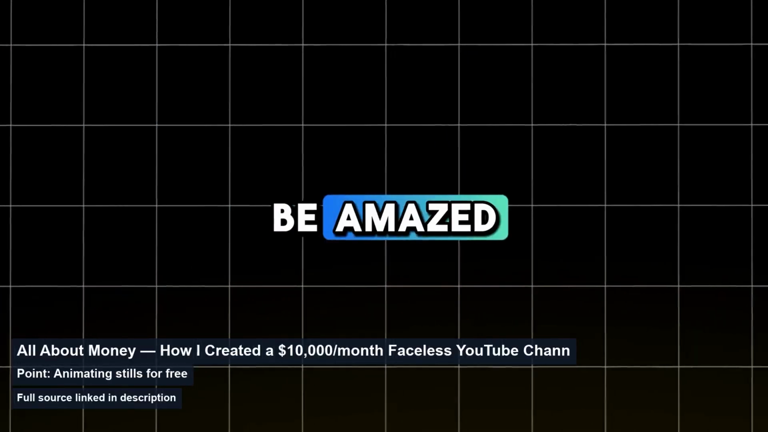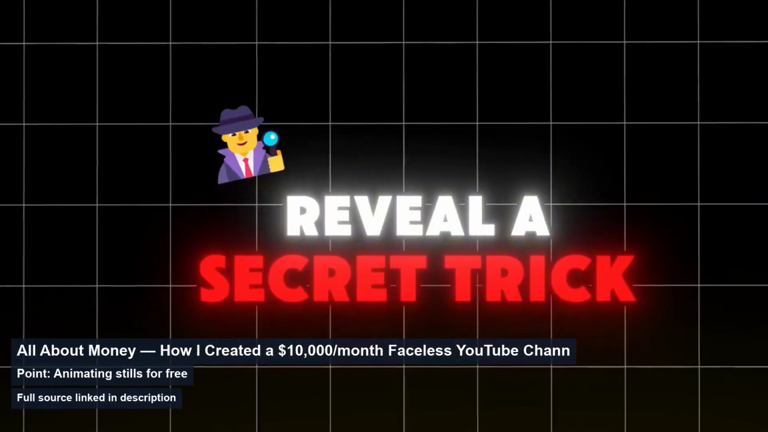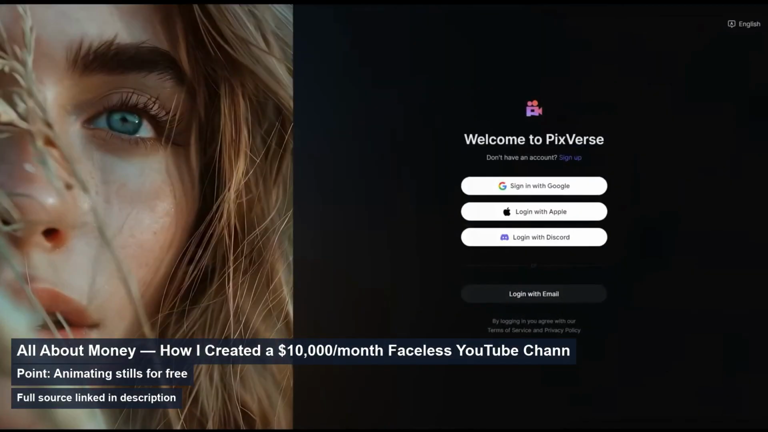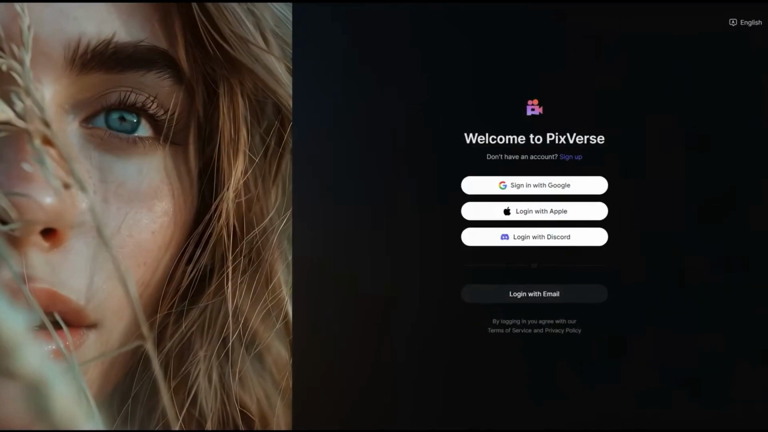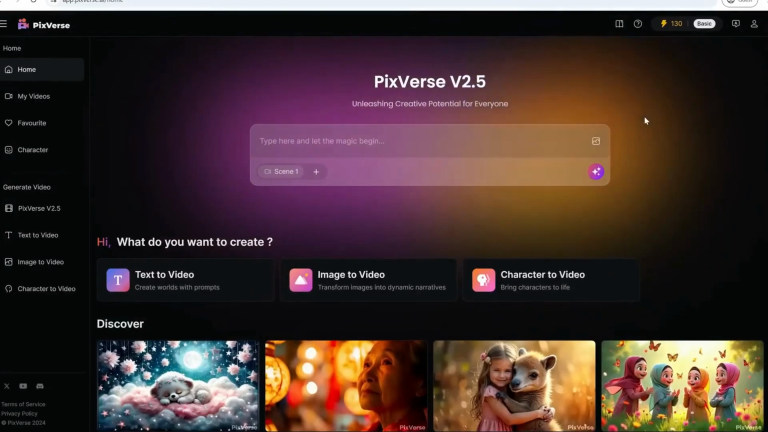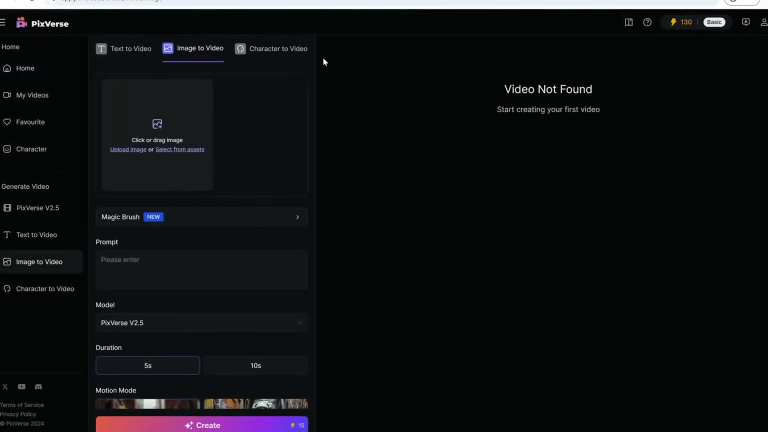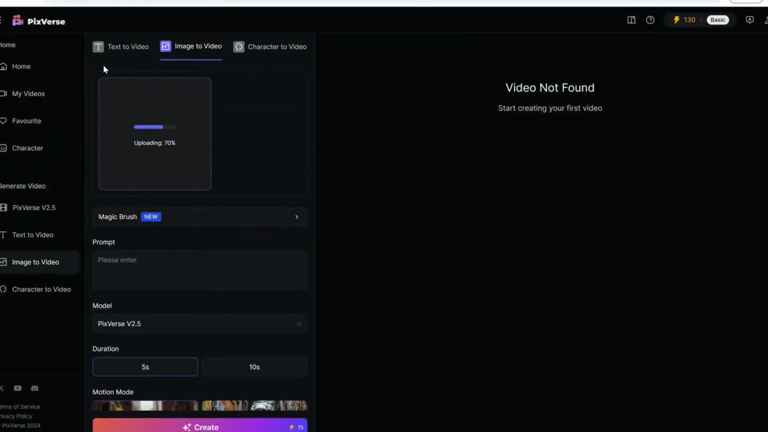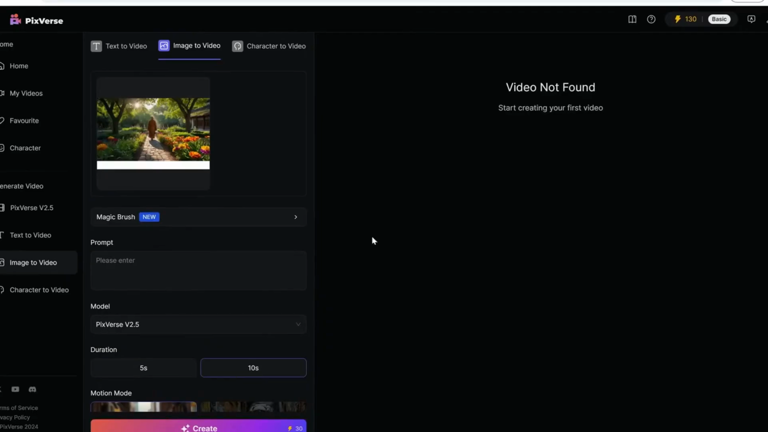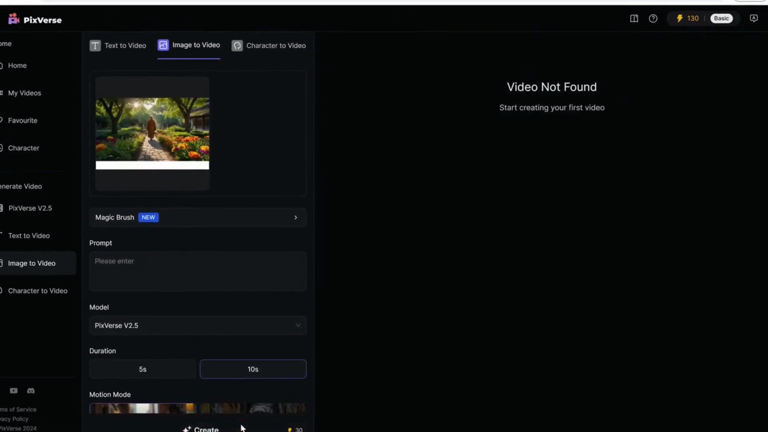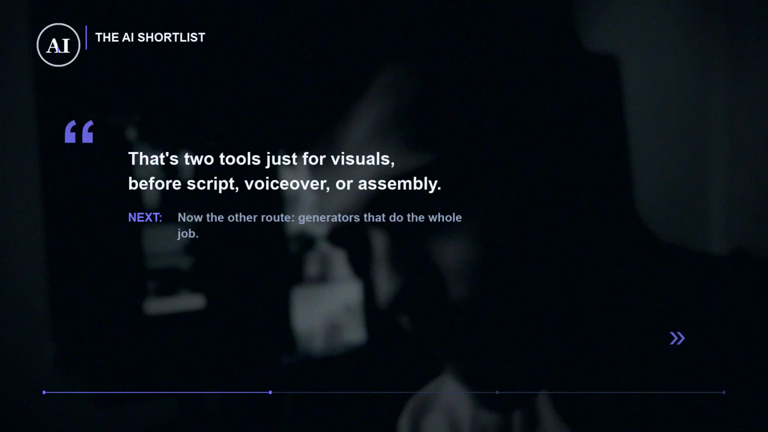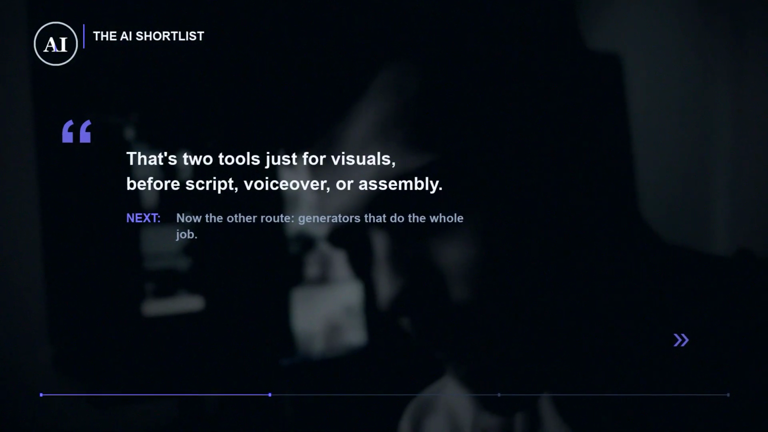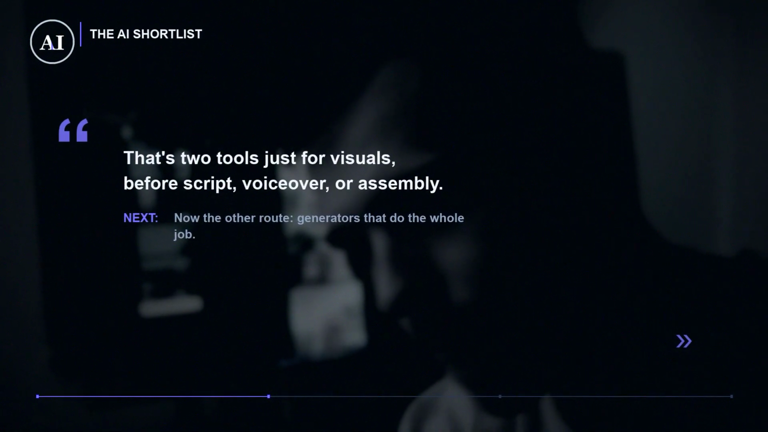And you'll be amazed. Today, I'm going to reveal a secret trick that will blow your mind. Now go to Pixverse AI. Create a free account, and head over to this page, click on the image to video and upload your image, and set the duration to 10 seconds. Click on Create button, and we get our animated video in just... That's 2 tools just for visuals before script, voiceover, or assembly.